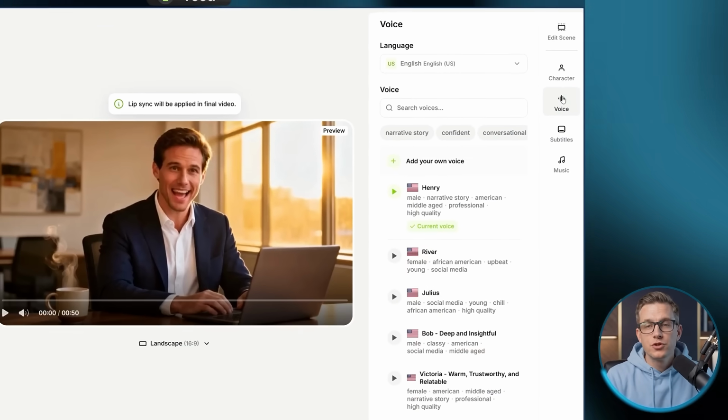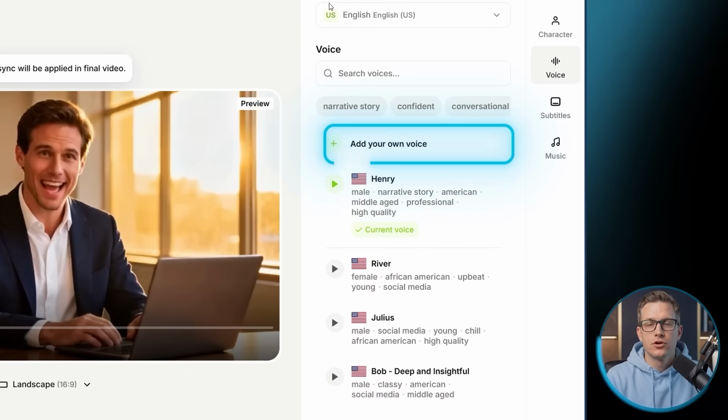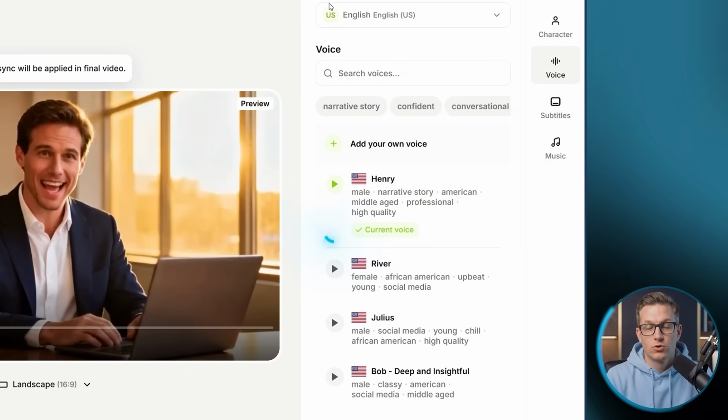The voice tab lets you filter by language and style, and you can even clone your own voice. But the Henry voice already fits, so I'll keep it.